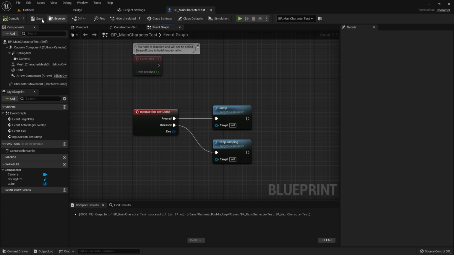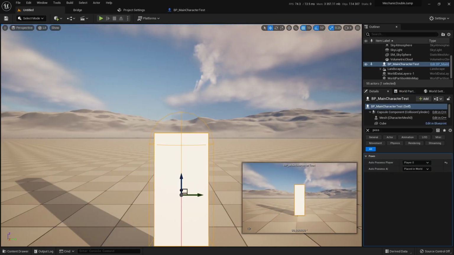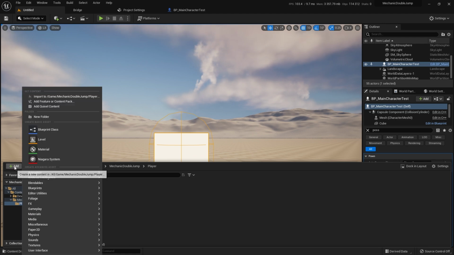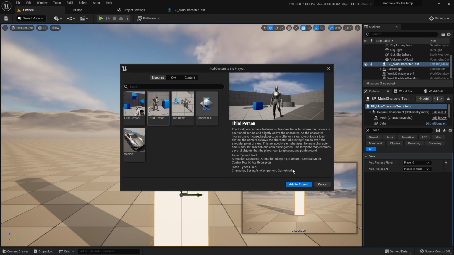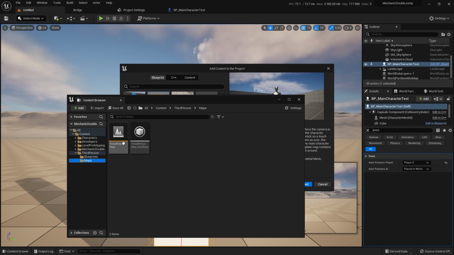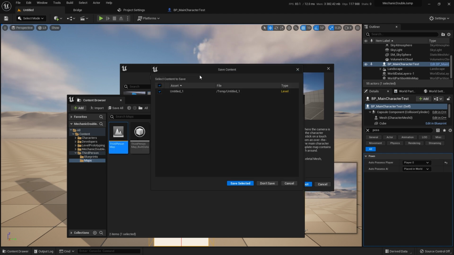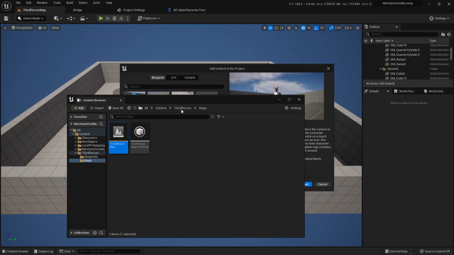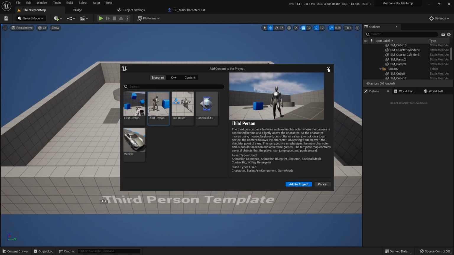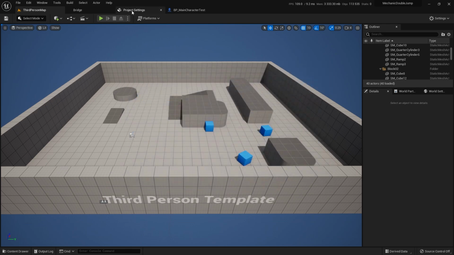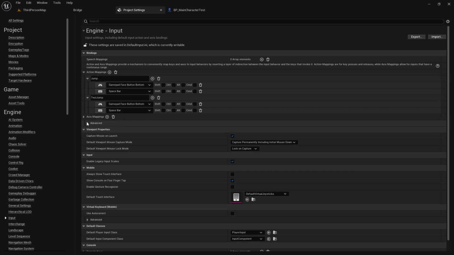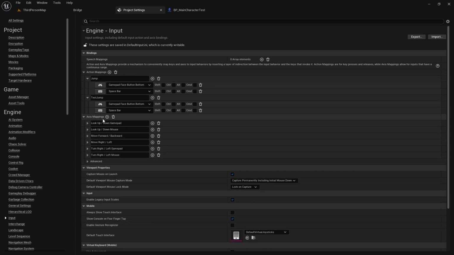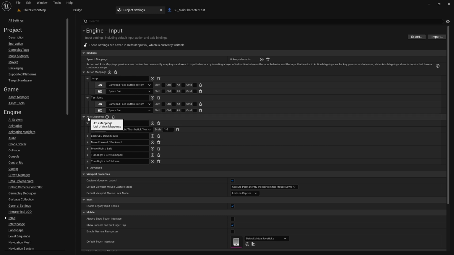To use them in an actual character, we can import here and add feature or content pack, and I will import my third person character. I will open the third person map, and I won't save this. Okay, so now that I imported my third person character, if I go to the project settings, you will see that a jump input has been added, and also some mappings for the movement, which are called axis mapping.